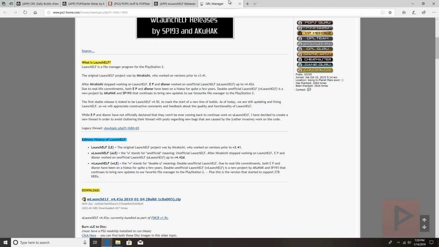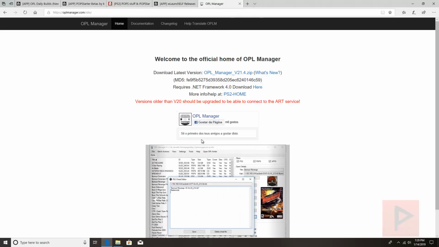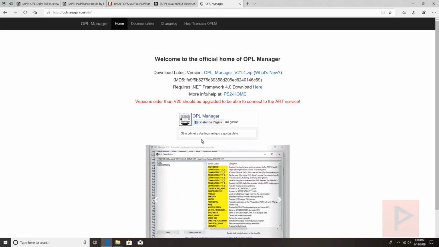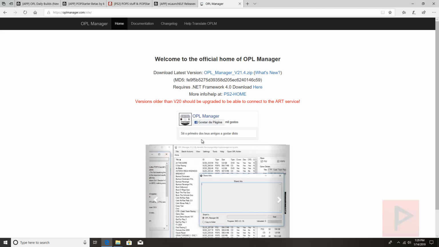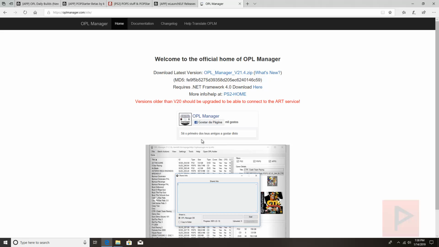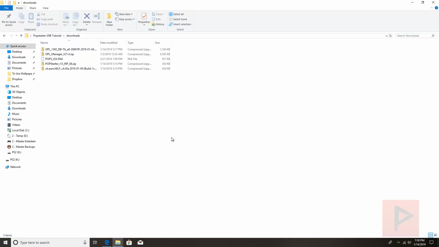And last but not least, I like to use this program called OPL Manager. This is great for getting cover art. And in a future tutorial, we'll use this as well to help with the cheats part of it, which will be a future tutorial. So purely optional. If you want to use it, download it, and follow along, you certainly can, but you don't have to for this particular video tutorial.